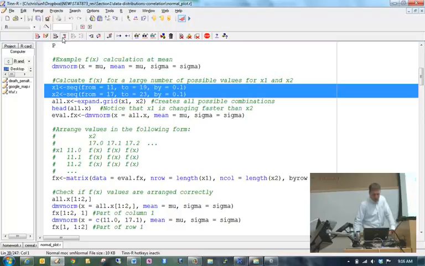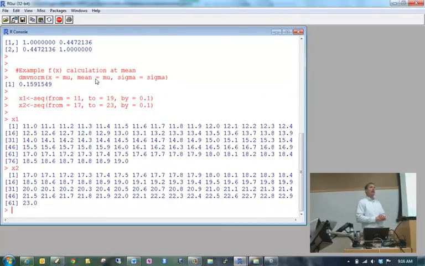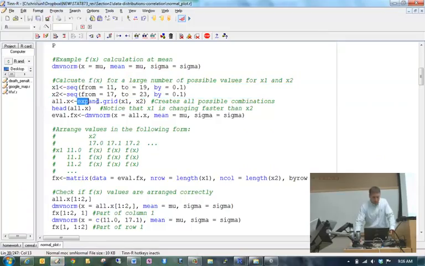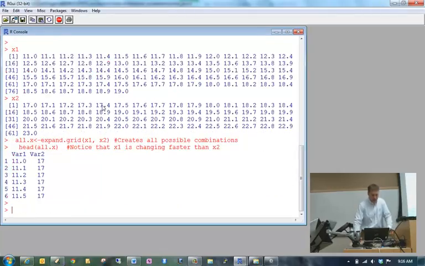And let me actually just go ahead and run that, just so that you can see, indeed, there's x1, and there's x2. Okay. Now what I like to do is come up with all possible combinations of x1 and x2 that I could have here for all these numbers. So to do that, there is a function called expand.grid. If I say expand.grid x1, comma x2, and put that into an object called all.x, you can see what's starting to happen.